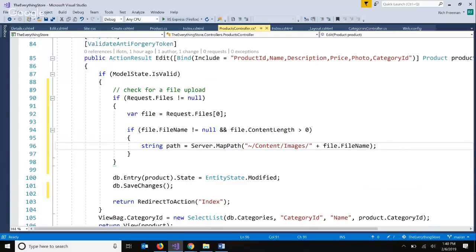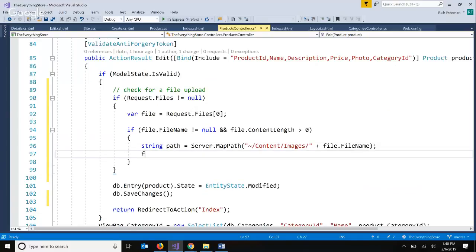So this is the destination for the file. Let's make a copy of that file in content images. And we will keep the original name of the file. Right now, we won't worry about overwriting a file with the same name. That is the default behavior. That's what would happen. So this save as method, that actually saves the file to our file system.